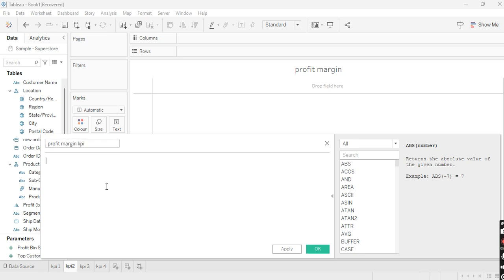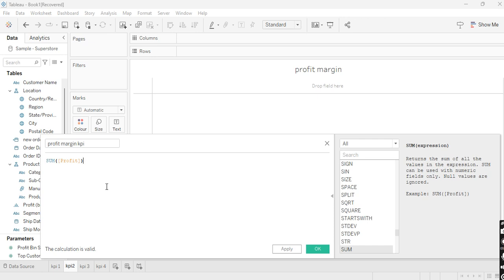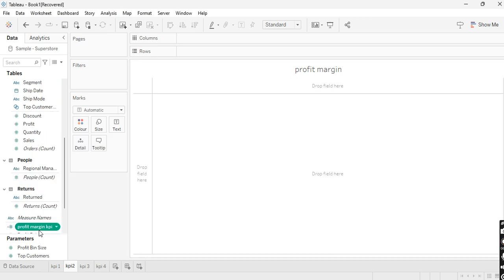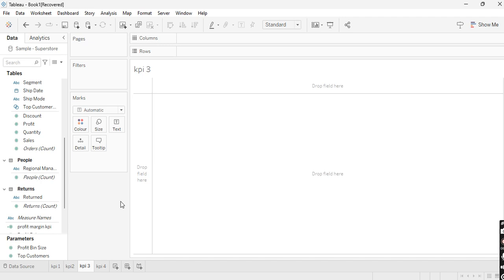and let's create it: sum of profit divided by sum of sales, times 100, because we want to find the margin of that profit. Let's click on OK. Take this profit margin KPI field into the text, and as you can see our profit margin is here. Let's move to the third KPI.